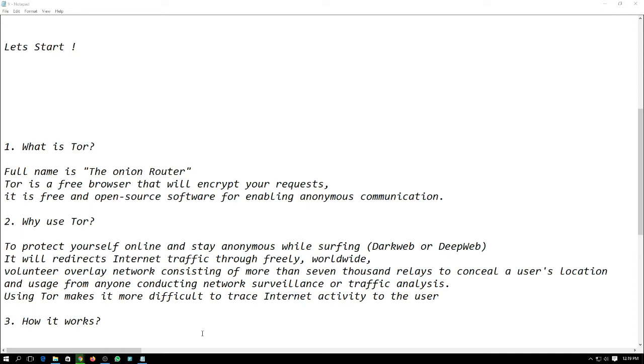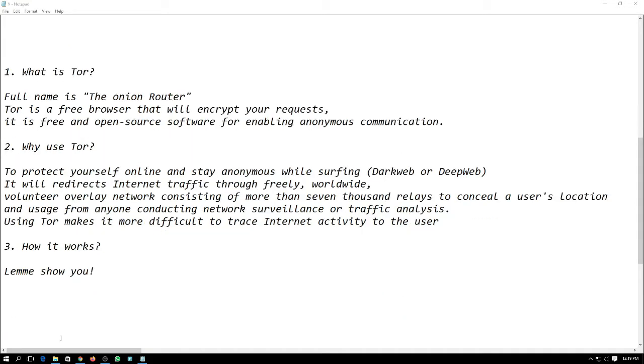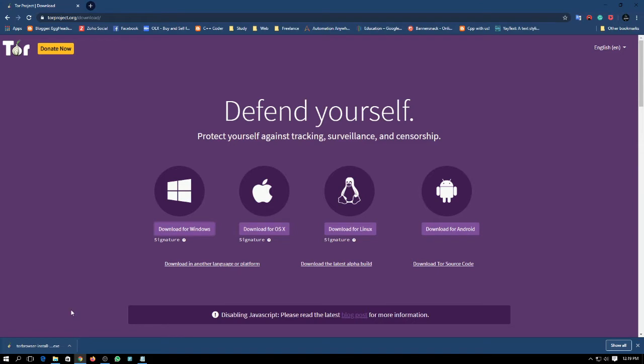It consists of more than 7,000 relays to conceal a user's location and usage from anyone conducting network surveillance or traffic analysis. Using Tor makes it more difficult to trace internet activity to the user. And how it works, let me show you.